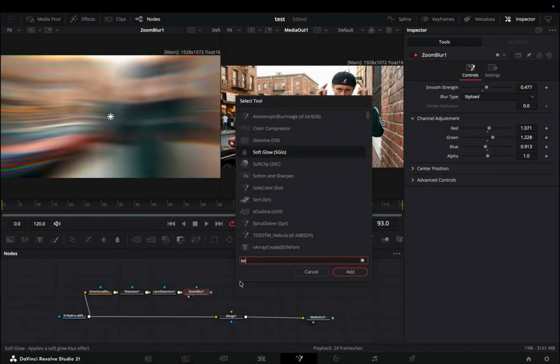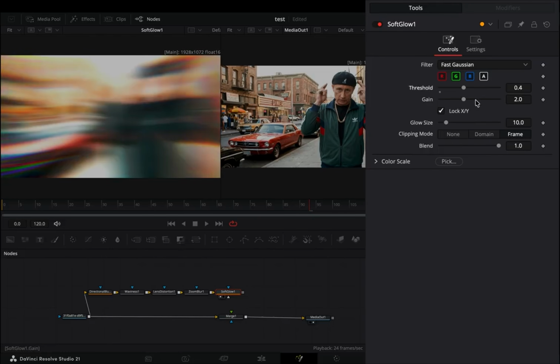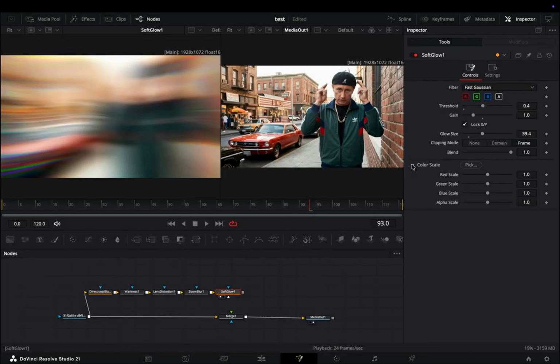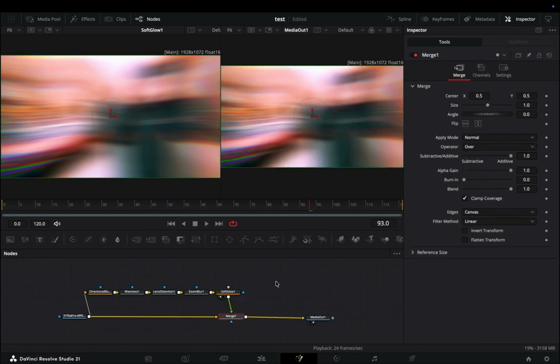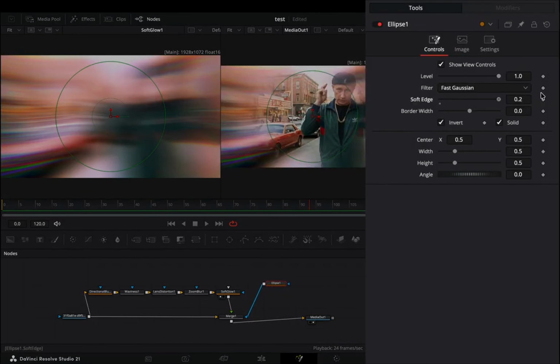And of course, for the last step, add a soft glow node. Set the threshold slider to 0.4, the gain slider to 1, and increase the glow size. Open the color scale menu, and play around with the color sliders, just because I said so. Connect it to the merge node as a foreground. Add an ellipse mask to the merge node, check the invert box, and increase the soft edge slider.